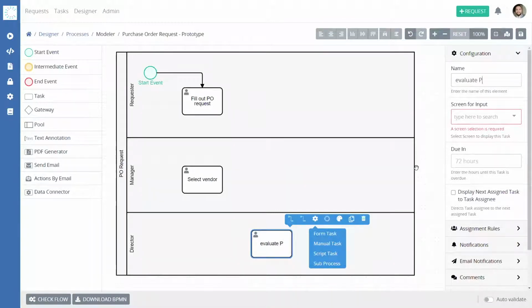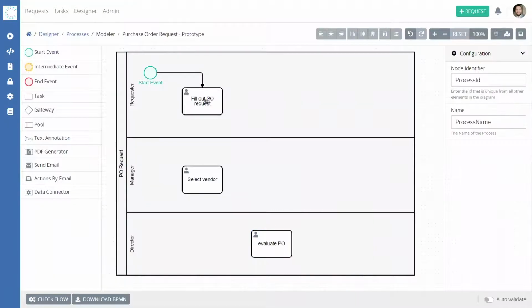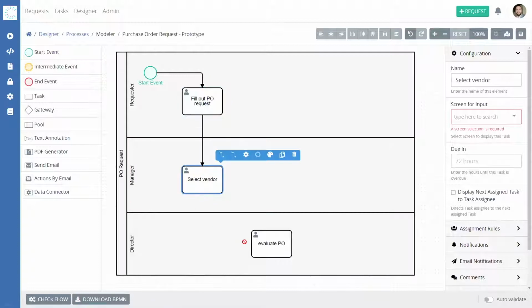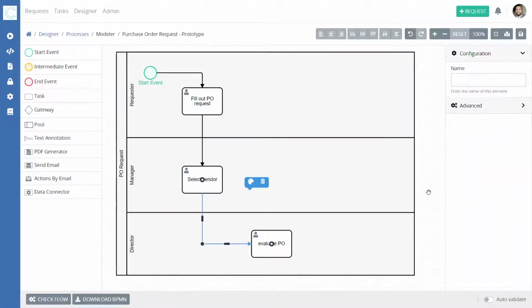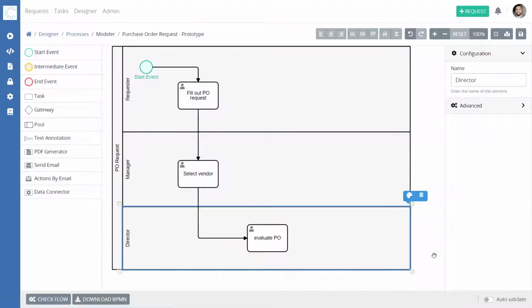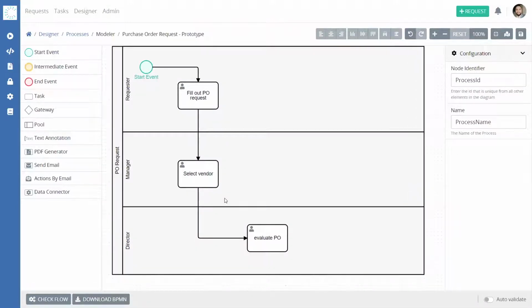evaluating the purchase order. Okay, so as I was telling you, this is going to be a really basic version of a purchase order process, but what I want you to notice is how quickly I'm going to be able to put together a process map and add some configuration to it in order to have a fully functional process prototype.